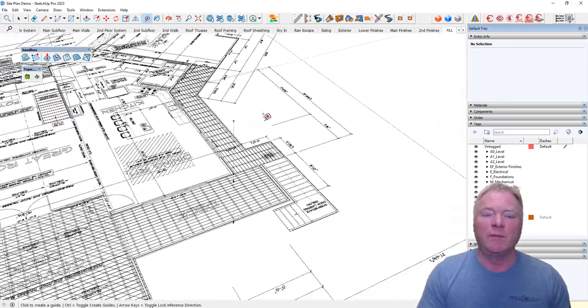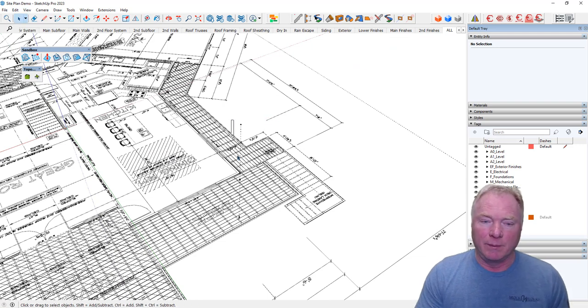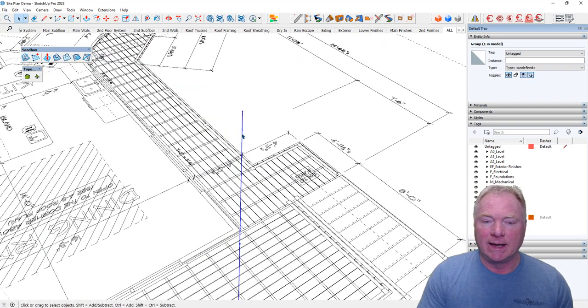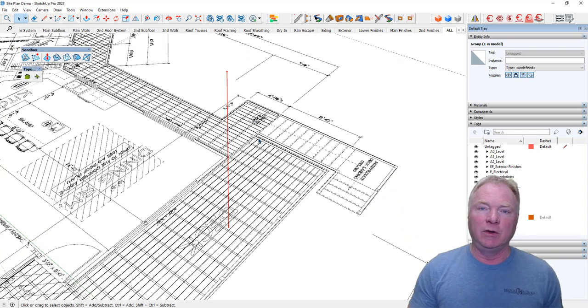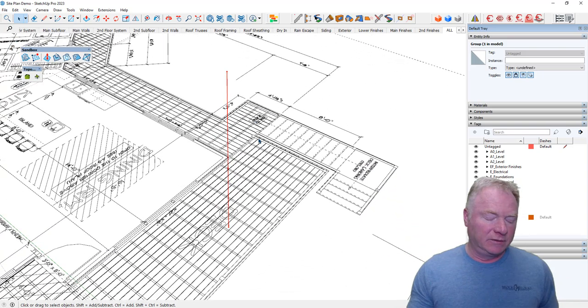All right, so that's a story pole for this house. And I'm going to take these guide points that I have in here, and I'm going to group them. Then I'm going to come in and lock it because I don't want these guide points to get deleted. When you do delete guides, it's going to erase that.